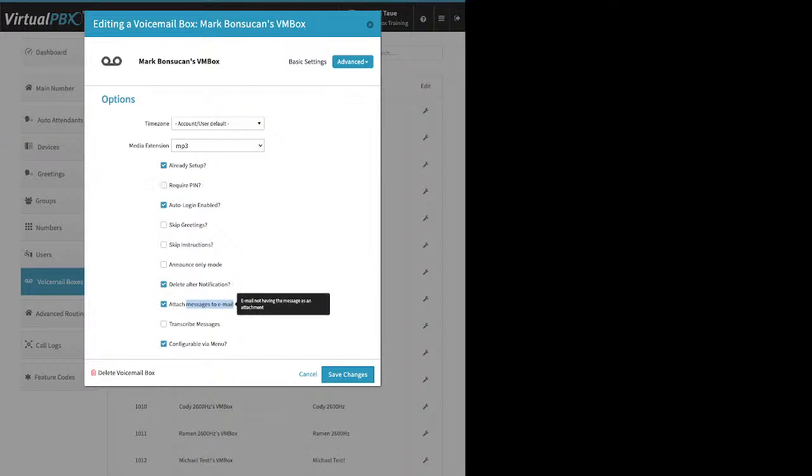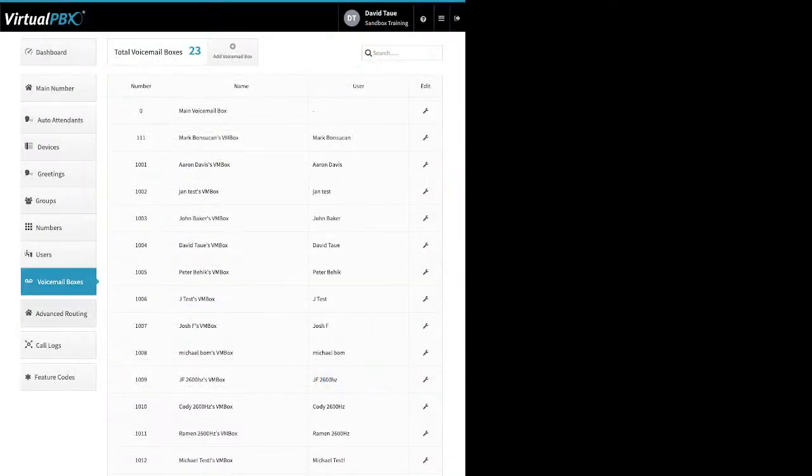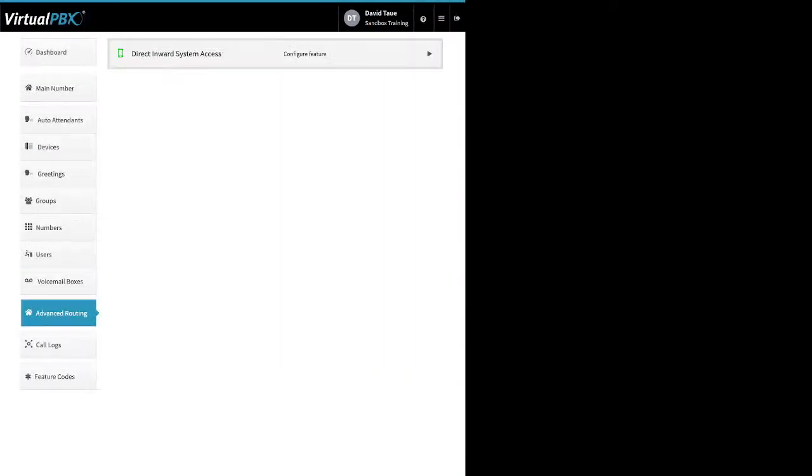Here's the option to change if it's attached to email or not, as well as the delete after notification, and then save changes. Advanced routing, this is for direct inward system access. This feature is not enabled on new accounts on sign up. So if this is something that you end up being interested in, you'd want to talk to our account services team.